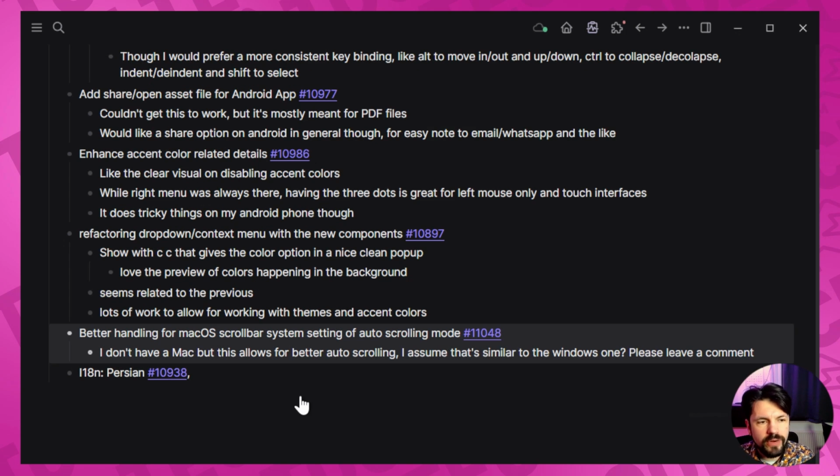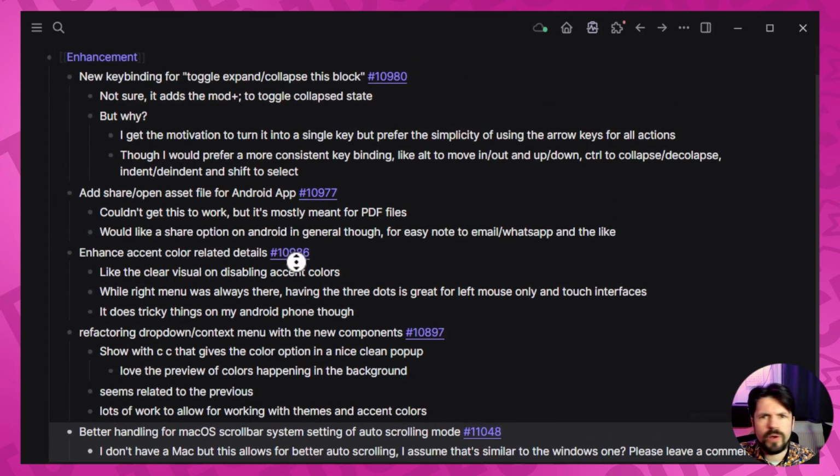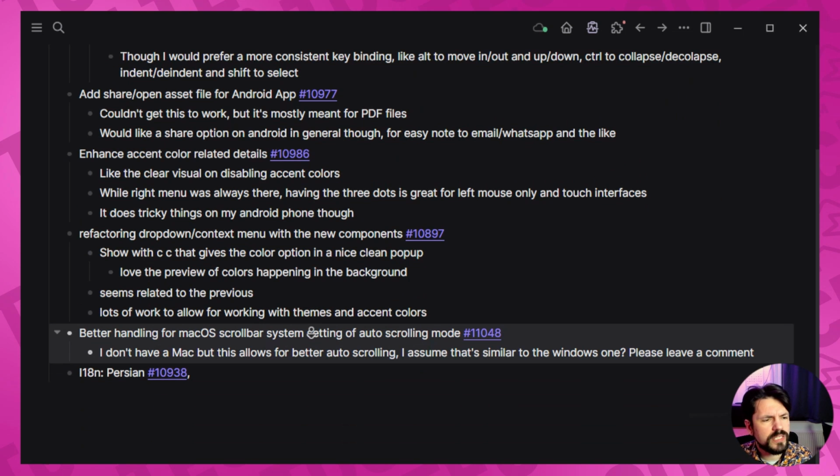And the last one here is better handling for the macOS scroll bar. I don't have macOS, but I'm assuming it's a bit similar to the Windows one, where if you push the middle one, you can use this to scroll up and down. And then you don't see it in my recording, but I do see it on the side. There is a scroll bar that happens outside of my screen, and I'm assuming it's the same for Mac. I could be wrong, however.